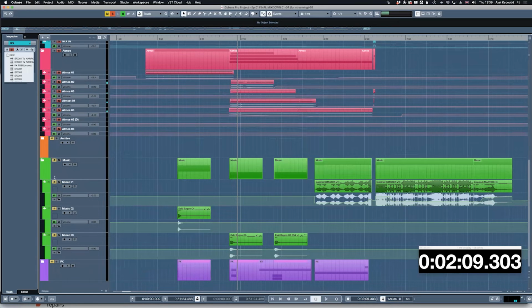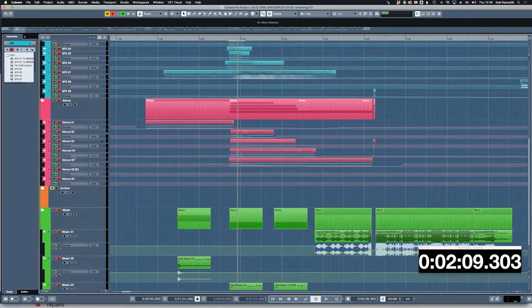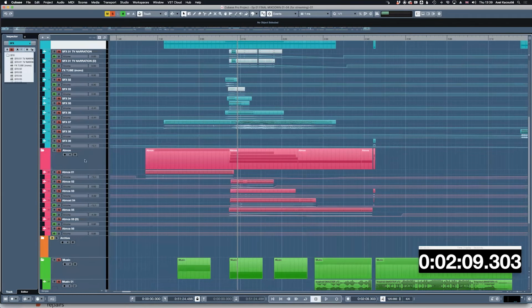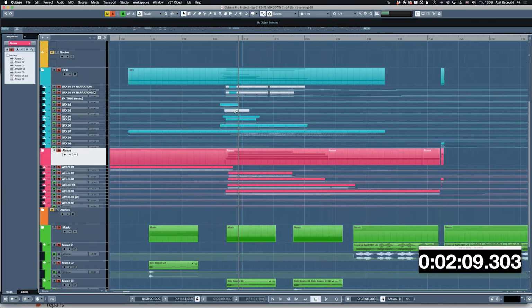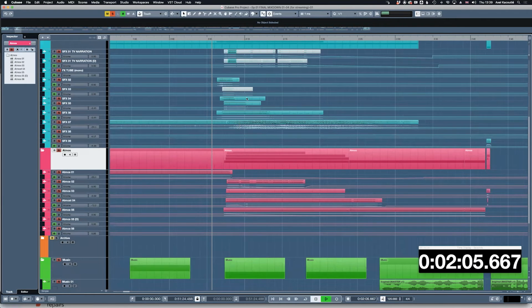There we go. So let me solo the music too. And that's the great thing about having folders and all these tracks, because you can just solo the folder too, and it does it. Okay, so.